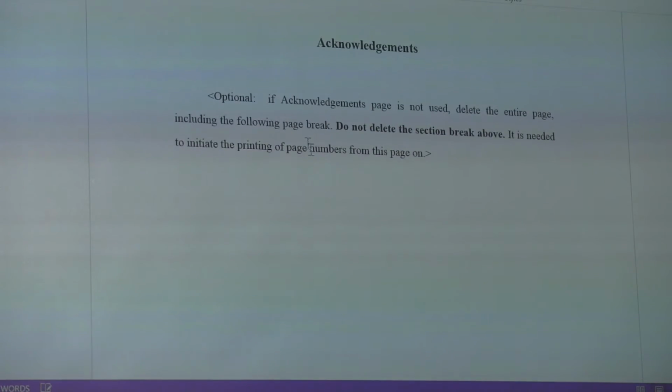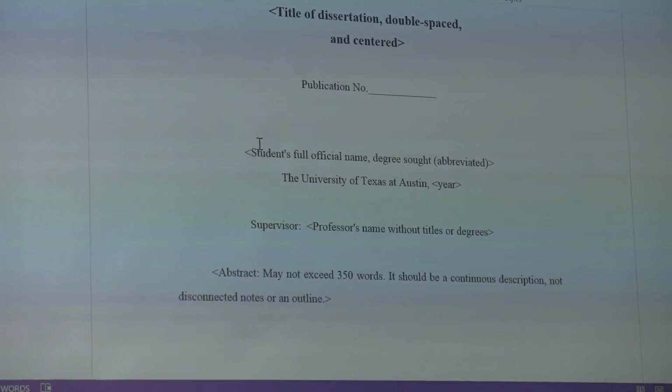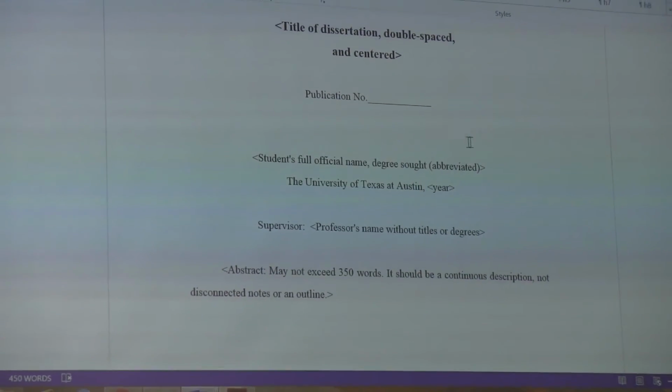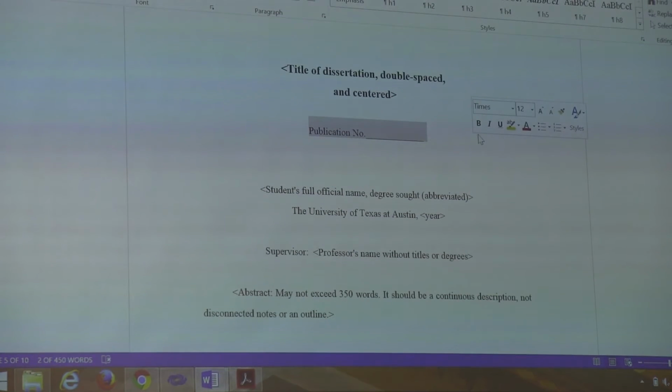Let's see, there's acknowledgments. So then the next page is the abstract page. So the title up here again. This publication number you don't do anything with. You can delete it if you want. It's a holdover. It needs to be taken out of there.